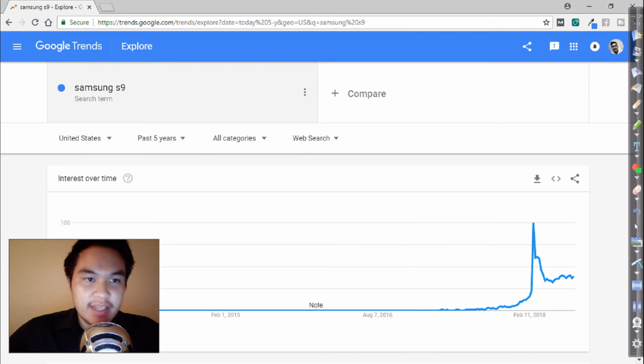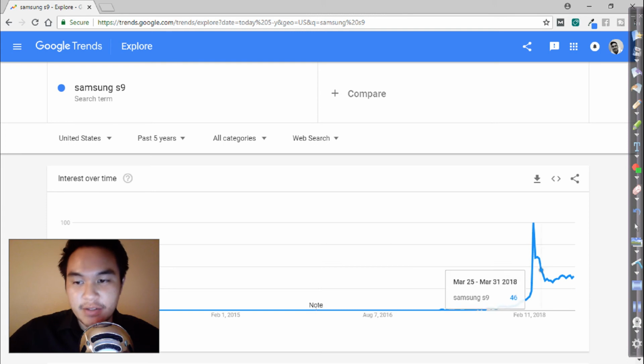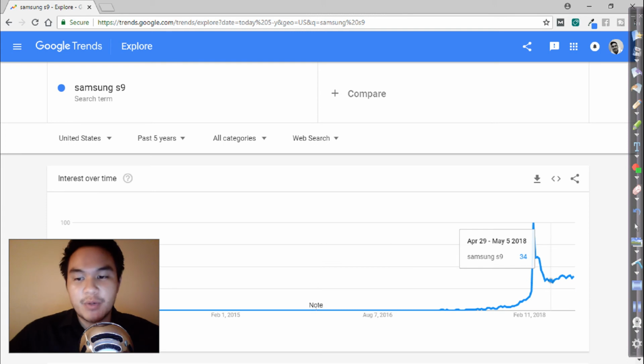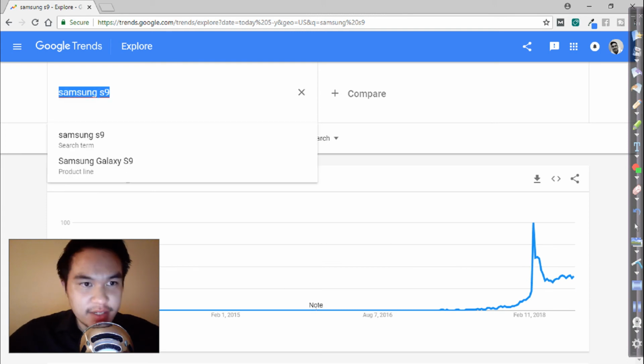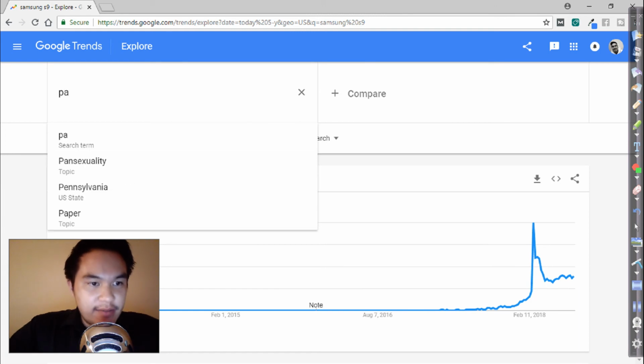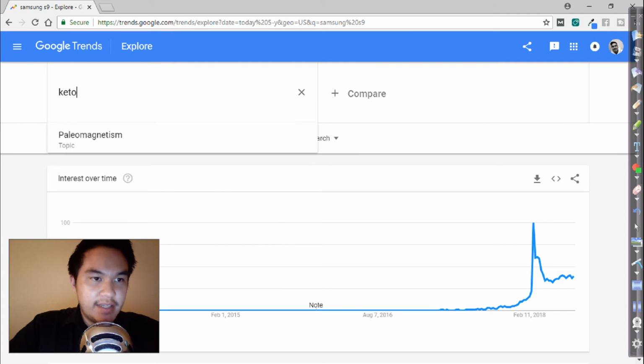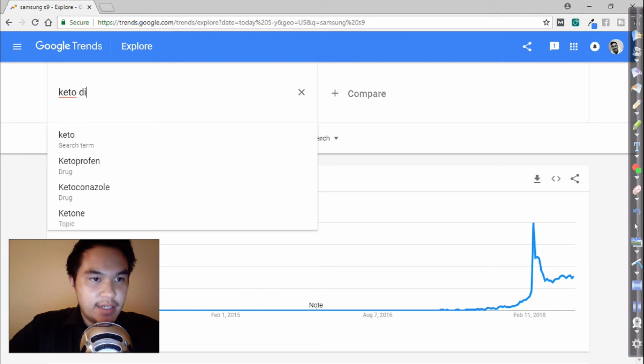Because eventually the S9 will be outdated and it'll die off and it won't be a good niche to go into, but right now it's still early on. So that's the type of graph you want to look for when something's just growing, right? Another good example of a growing niche would be what's popular right now. I guess the paleo diet, right? Paleo, or actually the keto diet gained popularity. Keto diet.